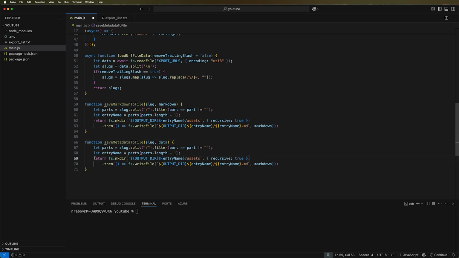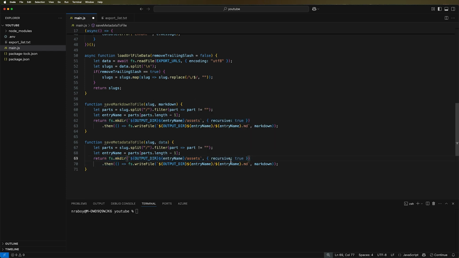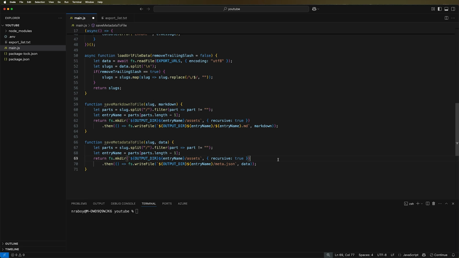We're going to keep the first part of this. We're going to keep the make directory because if that directory already exists, it's just going to skip over it. It's not going to cause any kind of problems. But what we want to write, instead of the file name .md, we're just going to say meta.json. And we're going to provide the data. So it's going to sit side by side together. And I can save that.